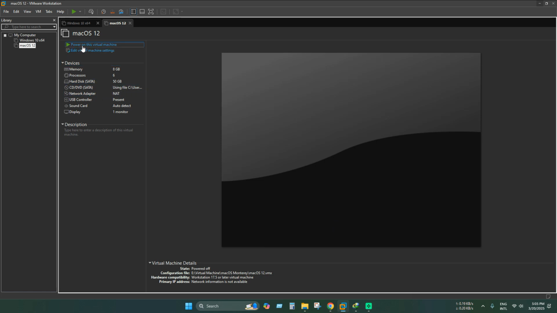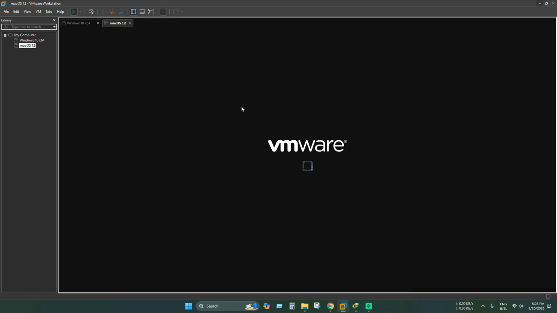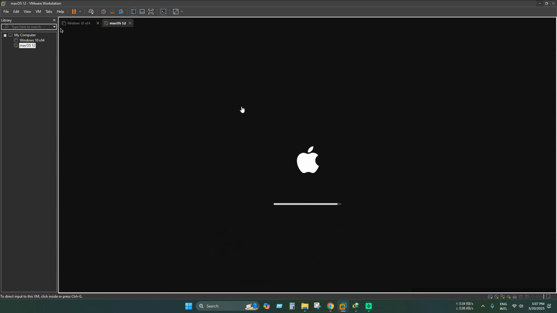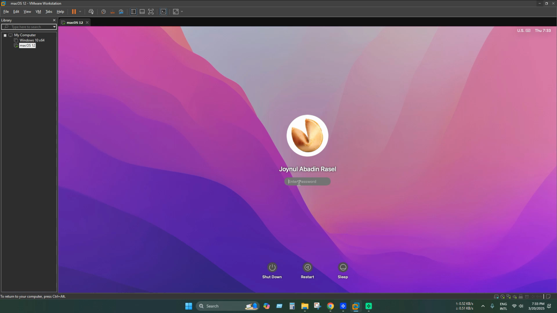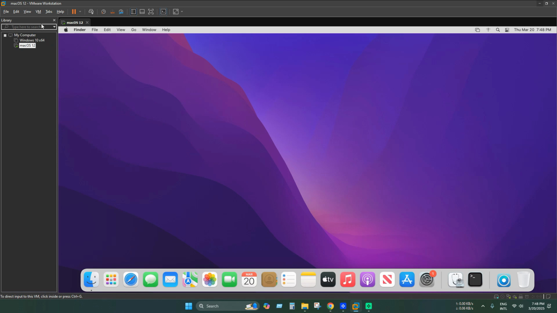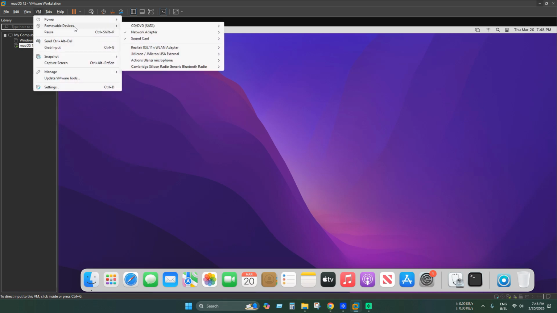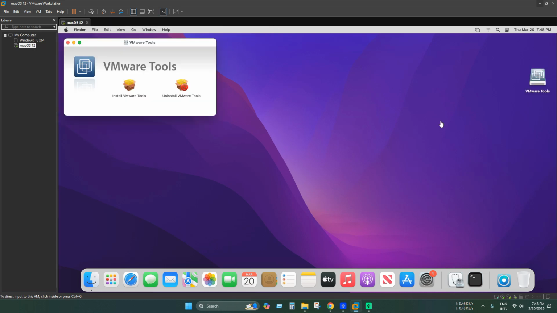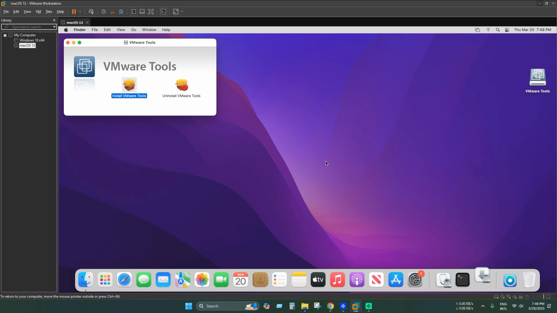Now after saving your settings, power on your operating system. Wait until it is fully launched. Normally, VMware Tools will automatically mount after launch. If not, click VM, Removable Device, CD-DVD and Connect. It will automatically mount your VMware Tools. Now click Install VM Tools and wait a little bit for launching.